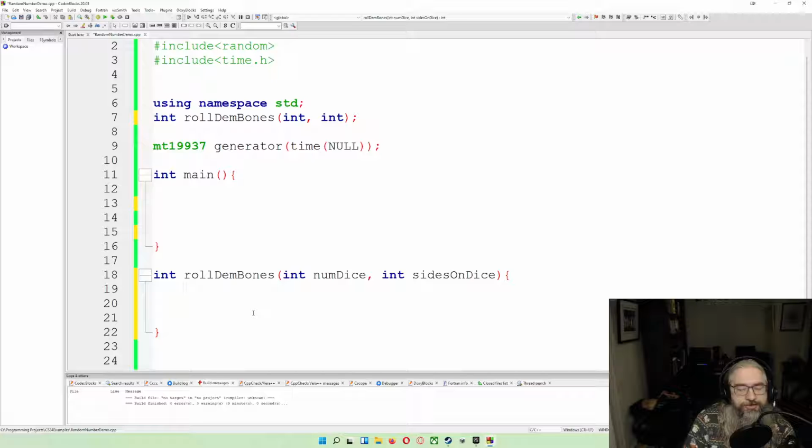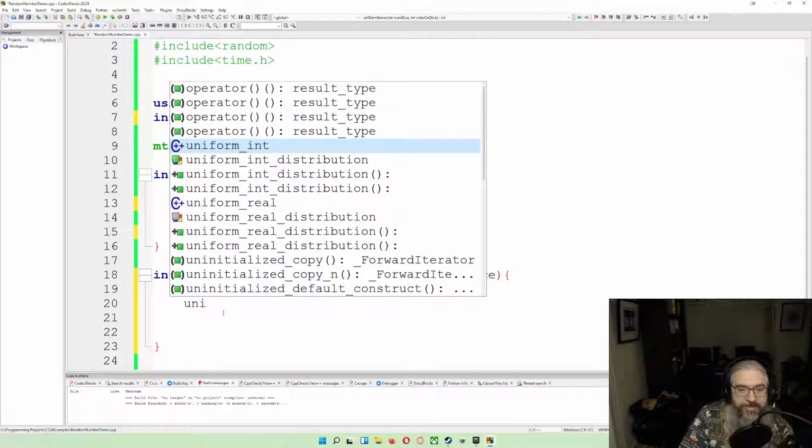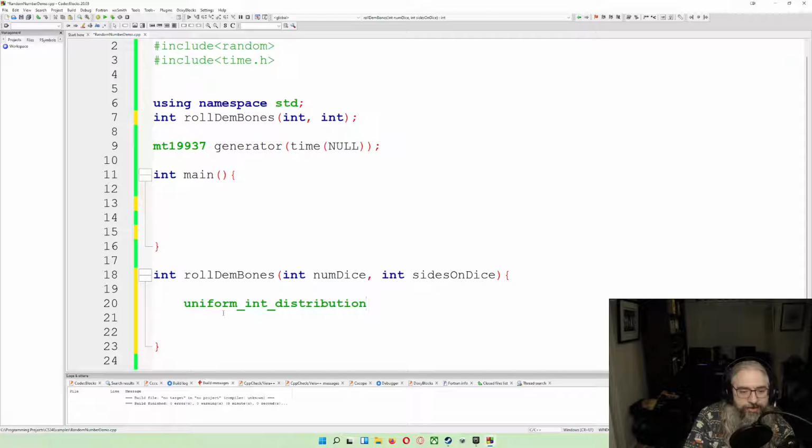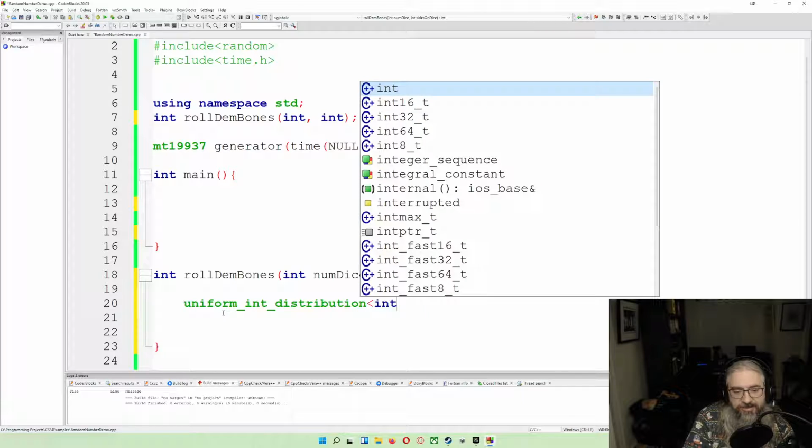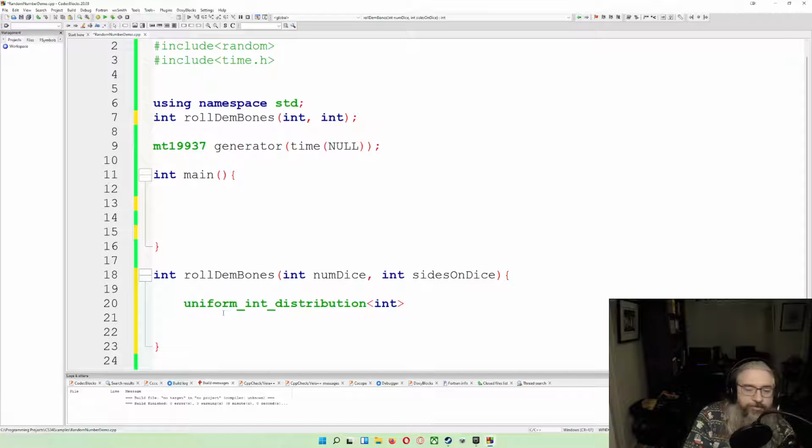So just like we did in the random number generation, this is where I have my generator made up here. And in my little function, I just need to call the right distribution. So I'm going to make a uniform int distribution, using my autocomplete there, and make sure I send it type integer. I'll just call it intDist, why not?